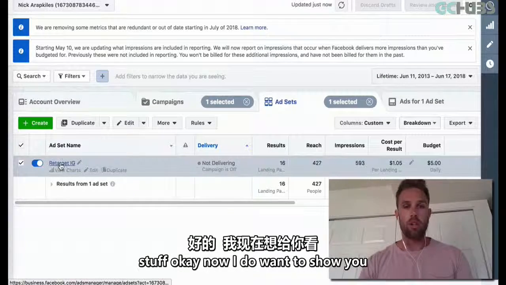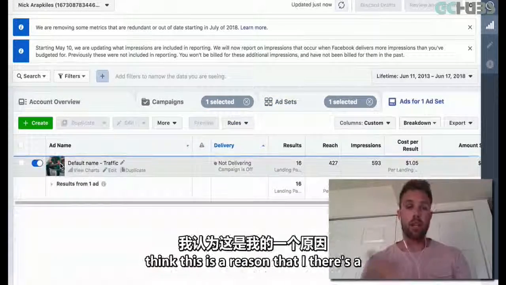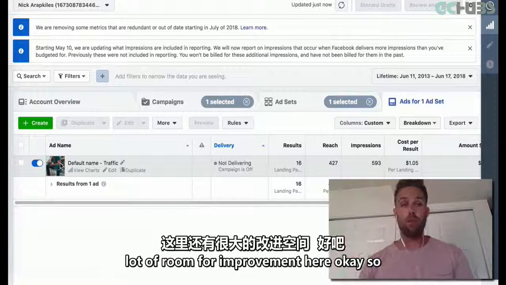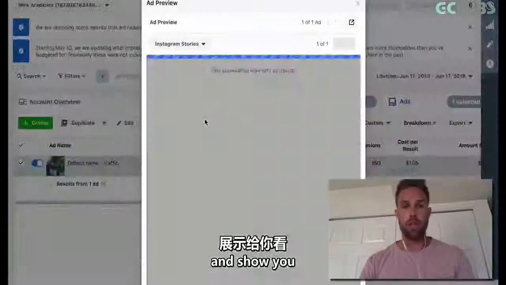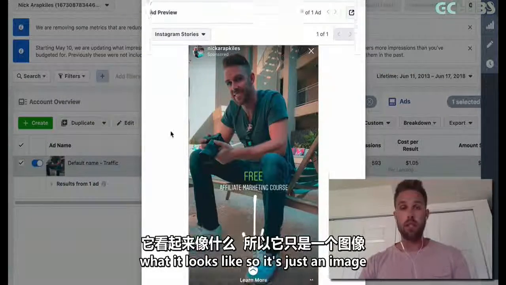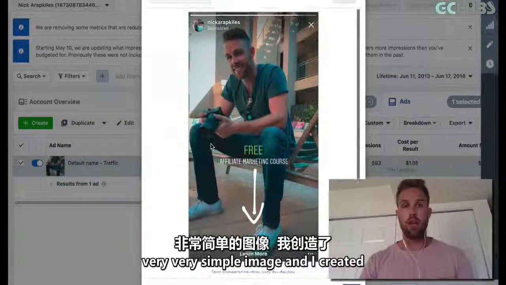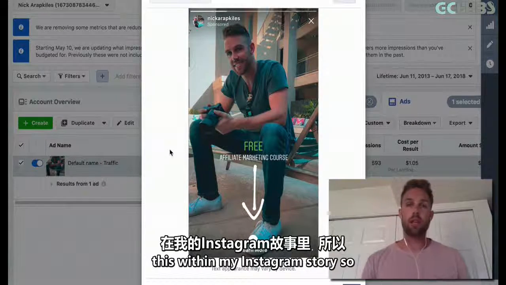Okay. Now I do want to show you what my ad actually looked like, and I think this is a reason that there's a lot of room for improvement here. So I click on here, and I'll just preview it and show you exactly what it looks like. So it's just an image. Very, very simple image, and I created this within my Instagram story.